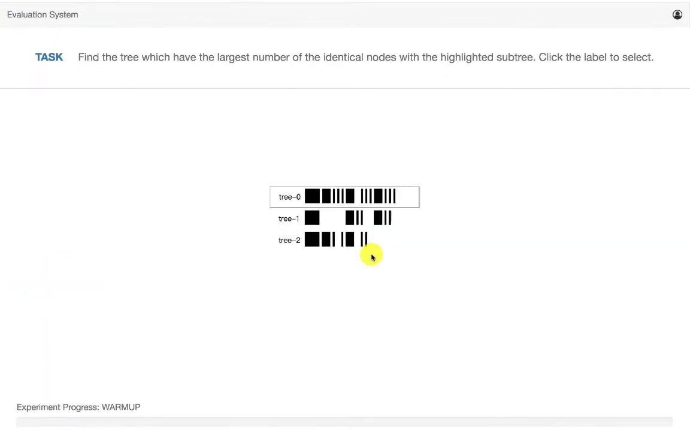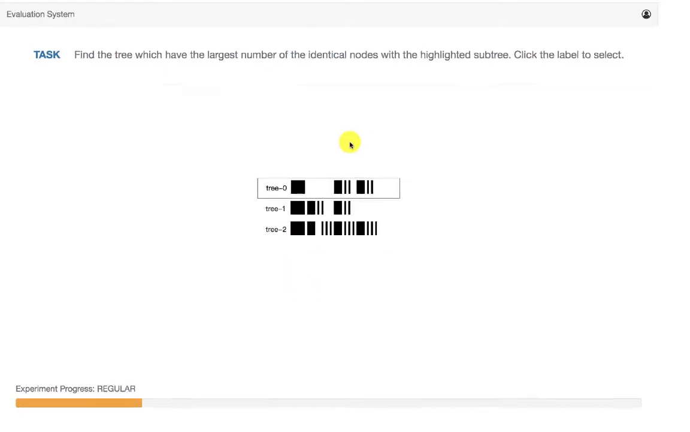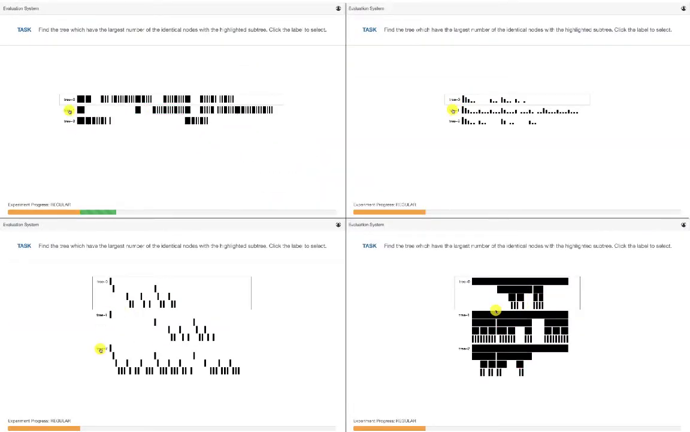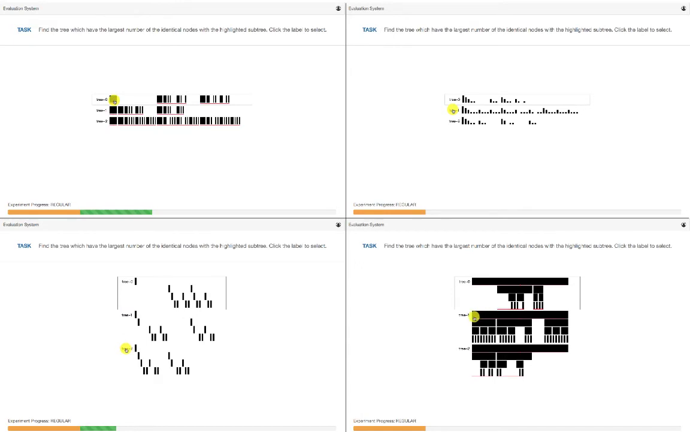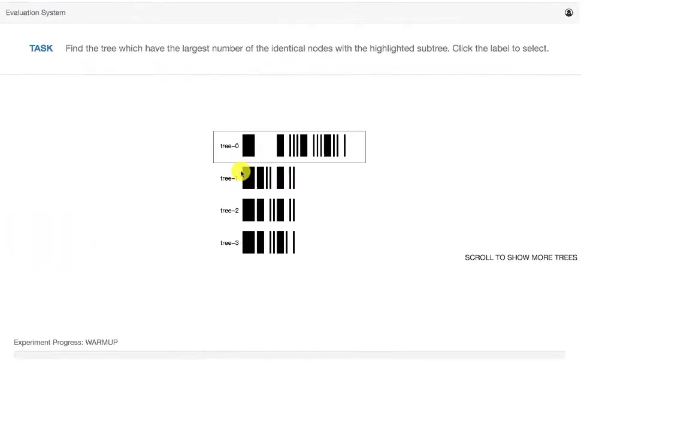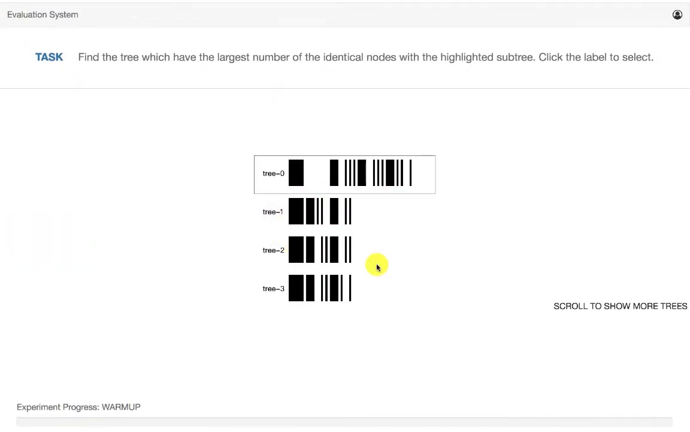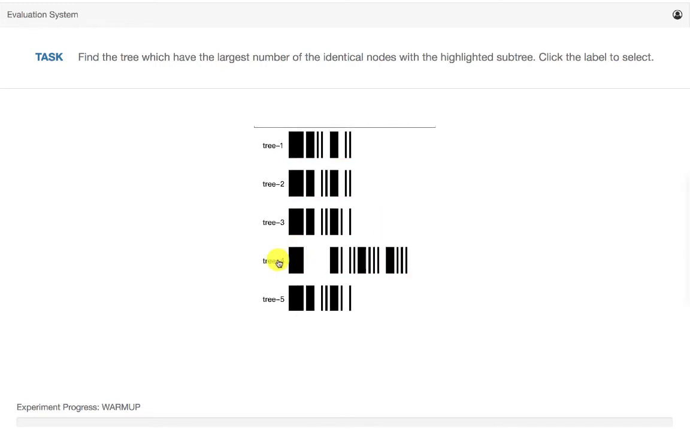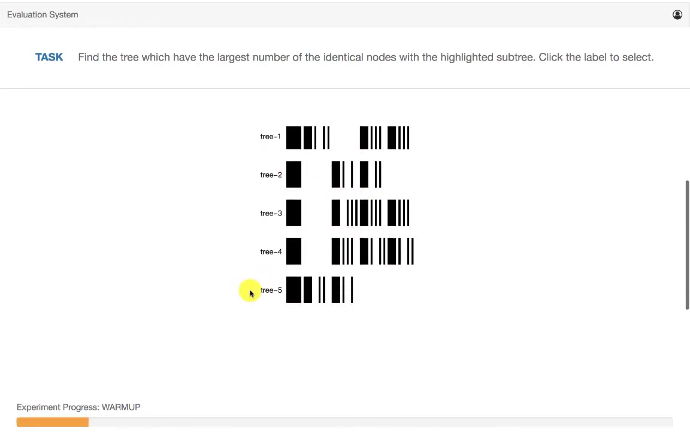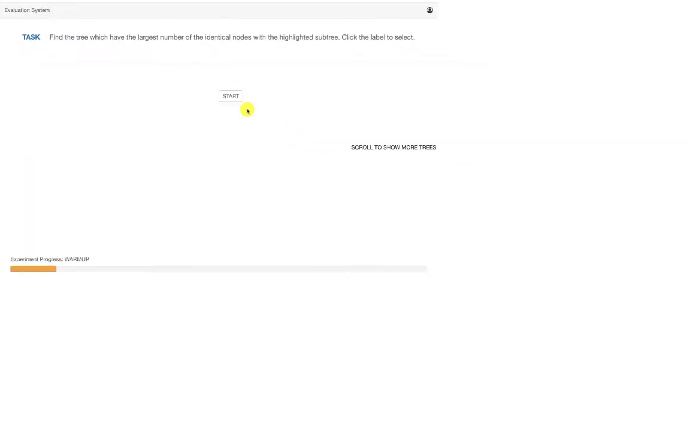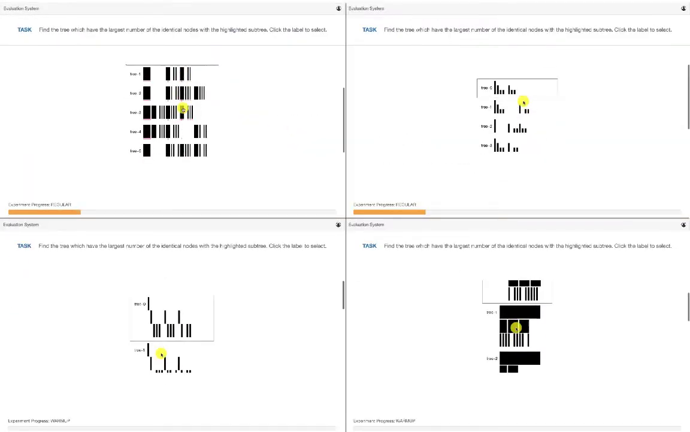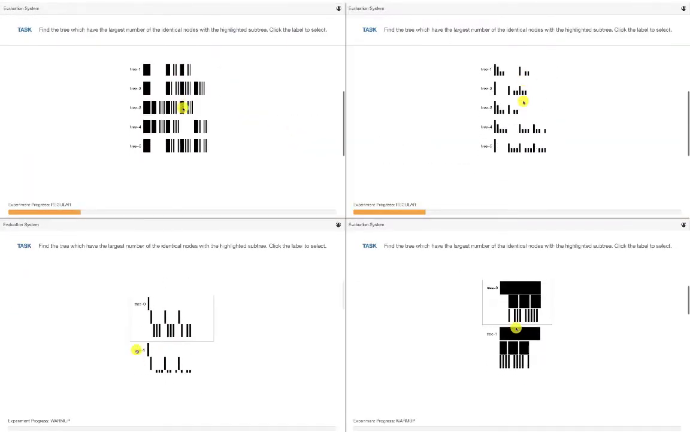The third task is tree comparison without scrolling. 3 trees are displayed within the screen space, and users are required to find the tree which contains the largest number of identical nodes to the reference tree. The fourth task is the same as task 3, except that users need to compare 6 trees, and only 3 trees are visible at a time, so the task requires users to scroll vertically.